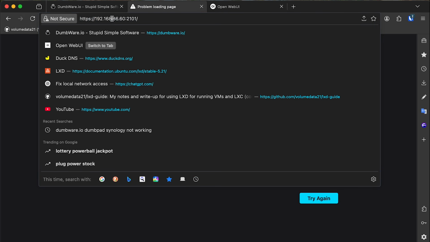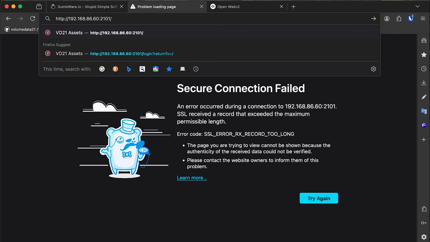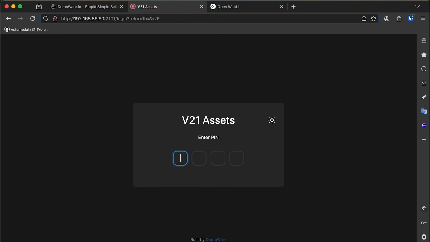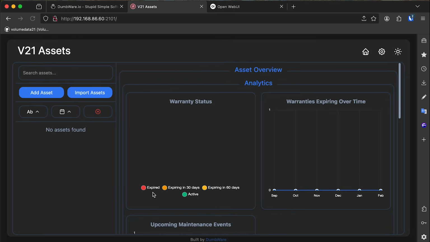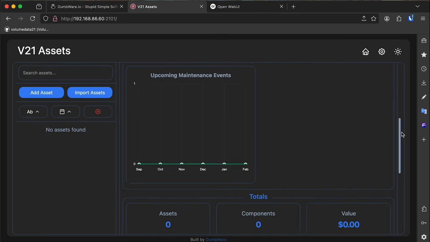The reason that we're getting an error is because we typed in HTTPS. We actually need to just type in HTTP and it will work. And here we go. DumbAssets, I forgot the D. And then I'll just type in the pin that I made, which was 2121. And we are now inside DumbAssets, which is an awesome program.